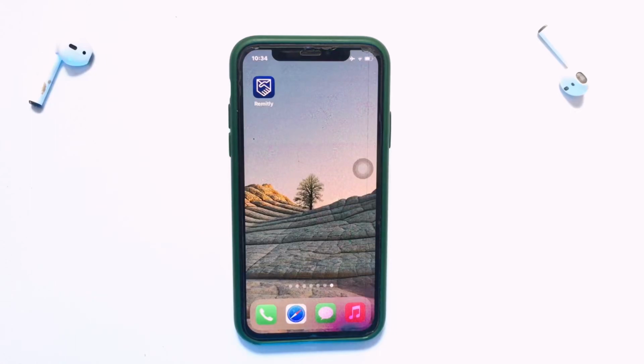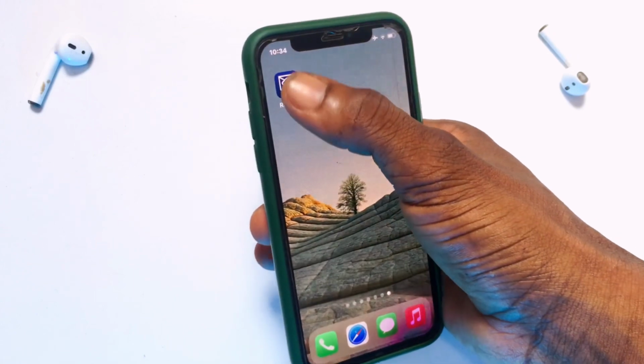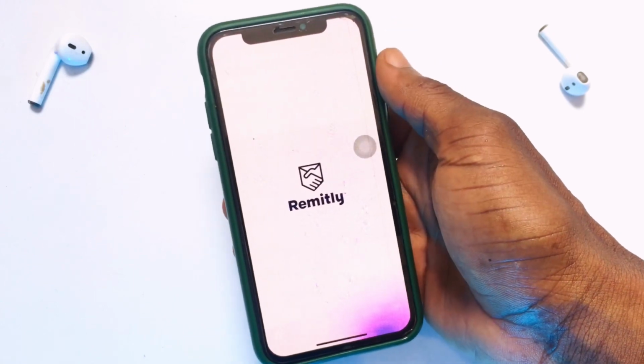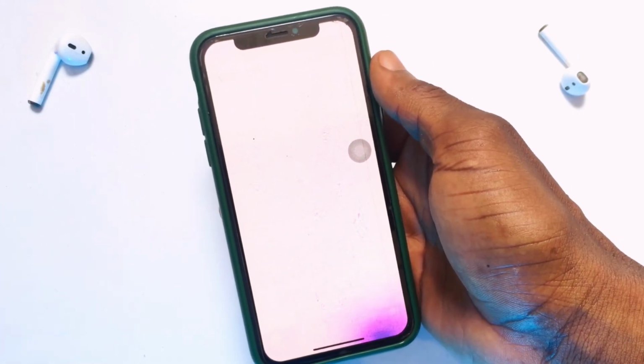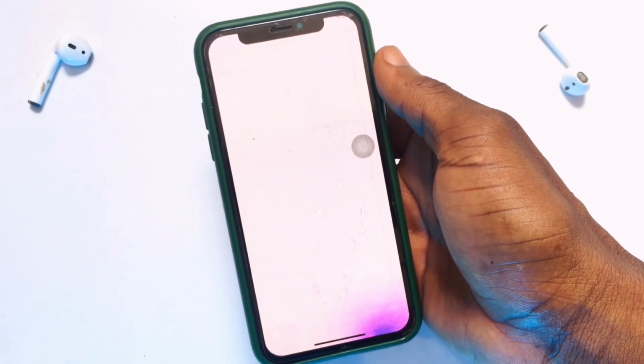This is a complete guide on how to use the Remitly application. It is a financial app that you can use to send money to any part of the world. So very quickly, once you have opened up the application, this is basically how it looks.